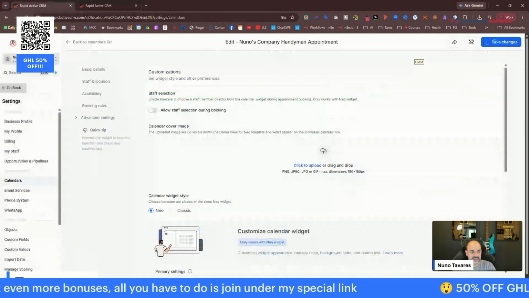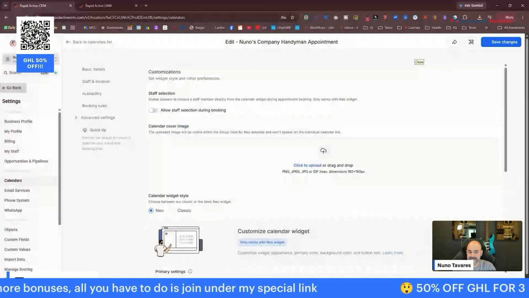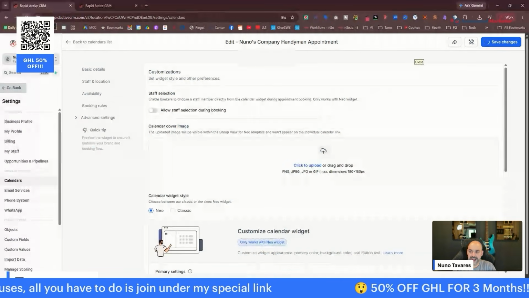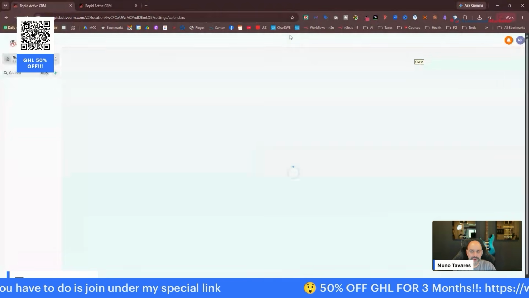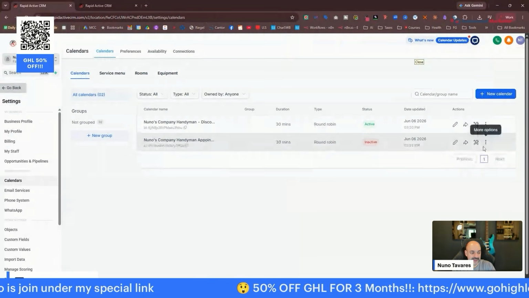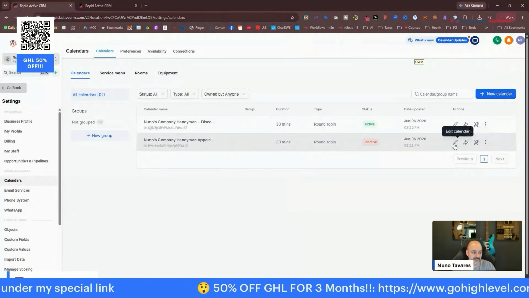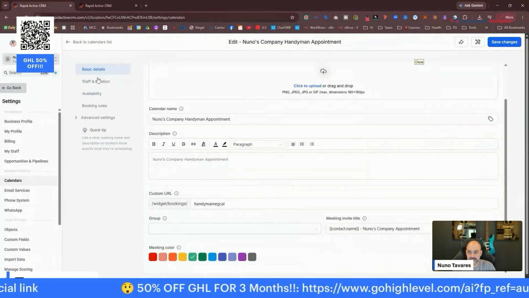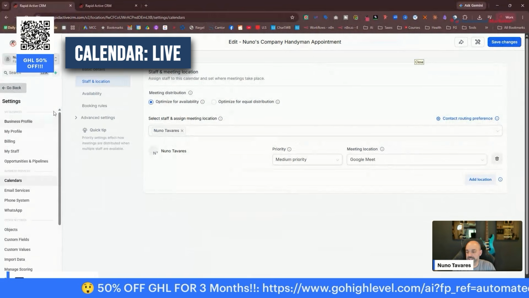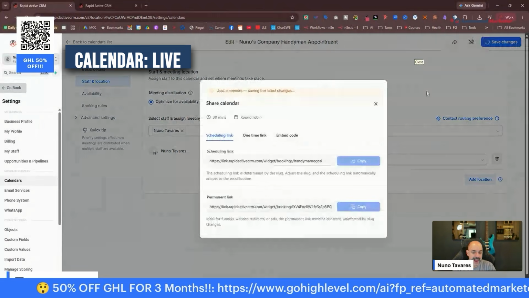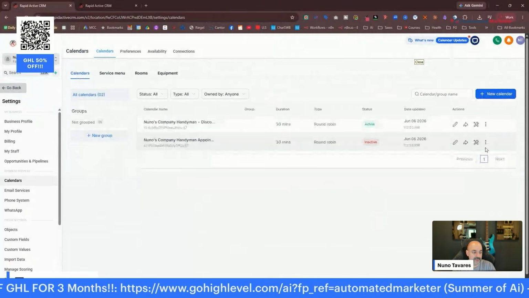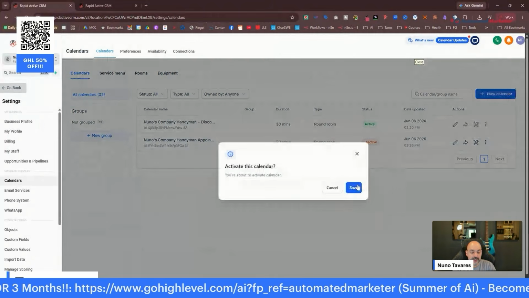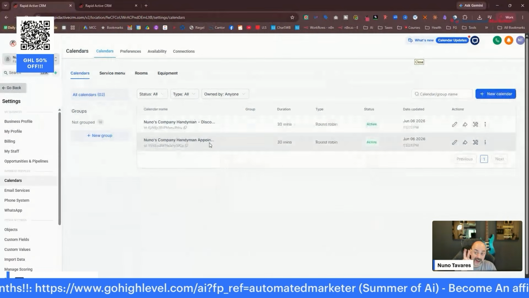Let's see if this is still saving, which is weird. Oh, I hate refreshing, but we might have to. I'm going to hit refresh. Might have to do a couple things in the calendars. Yep. Well, it actually looked like it took. So let's see. Edit calendar. Oh, looks like it took everything. Great. So I'm going to go back to calendars and make this one active. So now not only do I have one calendar, I have two.